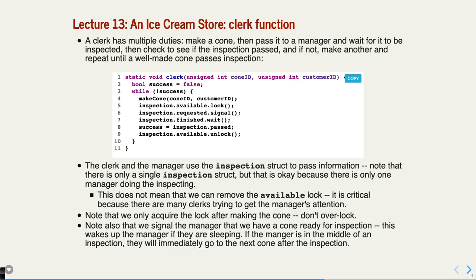So the clerk, all right, the clerk needs to do what? Make a cone that's perfect, and if it's not perfect, then it needs to make another cone until the manager says, you have made a perfect cone. Okay, so there's a little while loop in here that says while not success. This success is a local variable, does not need to be locked or anything. It's for the clerk itself, and that's the way it goes. Which is kind of nice. Every clerk has its own success variable. No need to block on that or have any reason to lock on those.